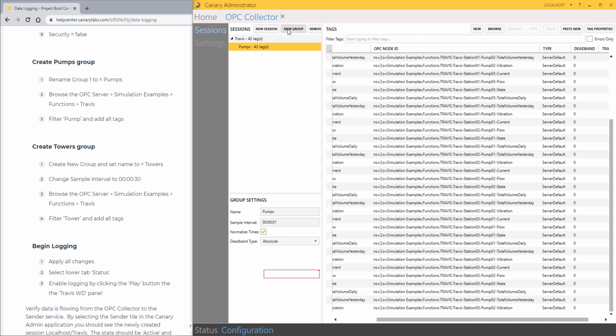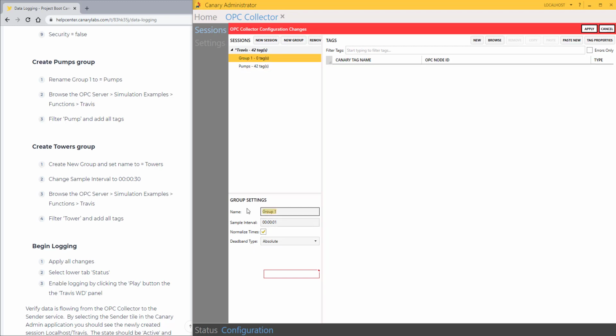All right, now let's create a new group. In this one, we're going to name towers. And notice that within a group, I have the ability to change sampling intervals, normalize timestamps within that group, and essentially place a deadband if I'd like. So I want to switch this because I have slow data changes in my towers to a 30-second sample interval. If I wanted to put in a deadband, I can choose whether it's absolute or percent. Now the deadbanding happens to the tag.